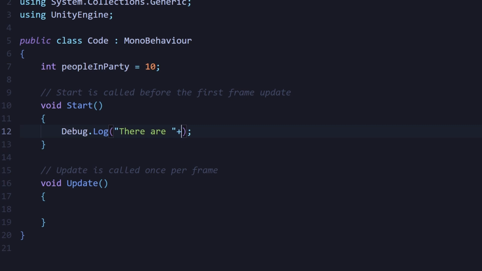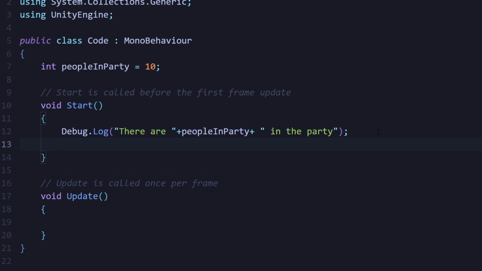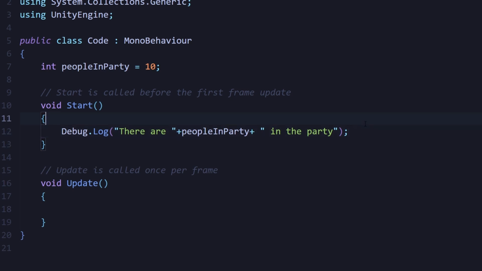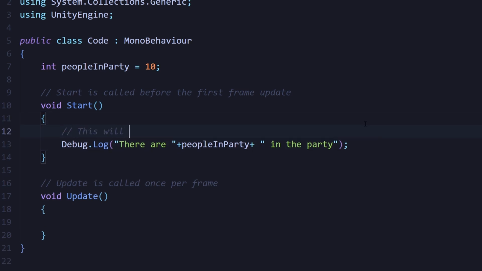add that in text. So if I say there are plus people in party plus in the party, what this will say is it'll say there are, and then it'll say 10, alright? Because it's gonna add people of party into here, so it'll basically print. So I can use my comments to say this will print there are 10 in the party.